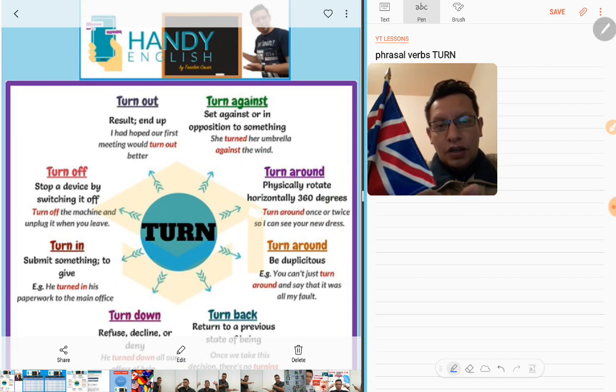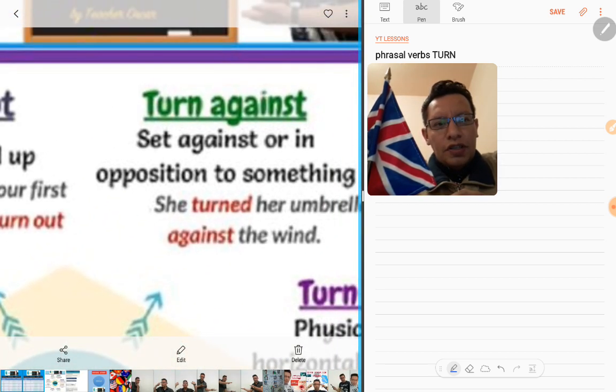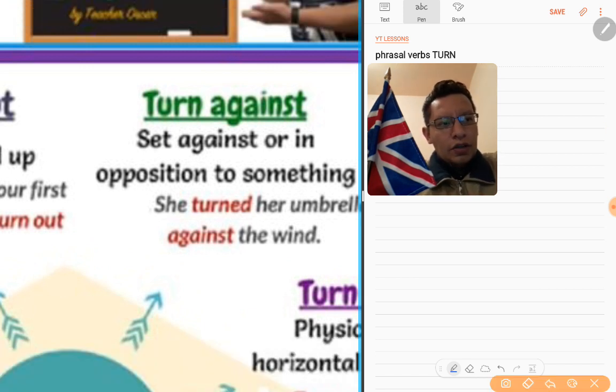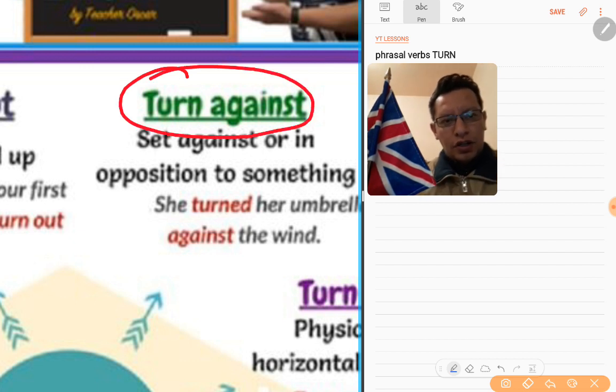So phrasal verbs are verbs followed by a preposition which gives it a different meaning. In this case, we're going to check different phrasal verbs using the main verb turn. So we can see here our first phrasal verb will be turn against. So this is the phrasal verb we're checking. Turn against, which means, according to the example on the picture, set against or in opposition to something.